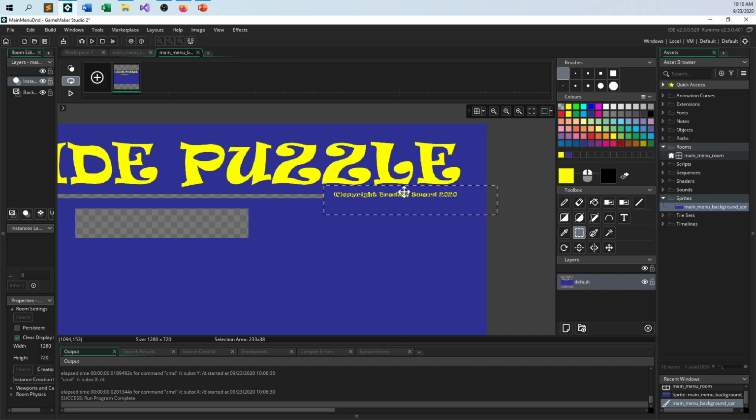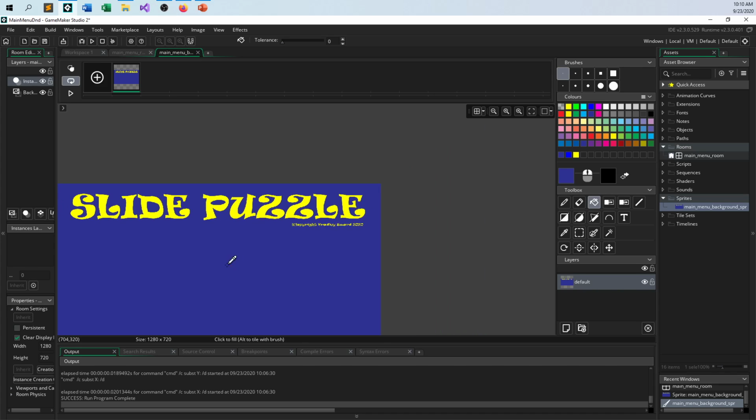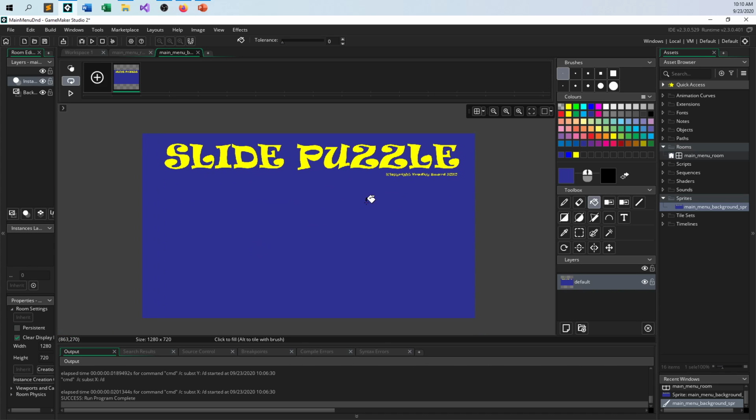That looks cool. Okay, then I just use the fill tool to fill in, oops, wrong blue, to fill in everything that I've been doing. And that's pretty much it for a background image. And so Slide Puzzle, again, if you really wanted to, you could have fun with it.